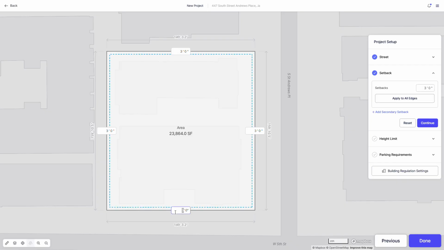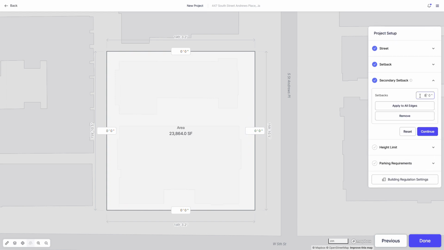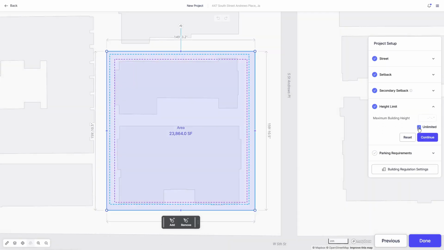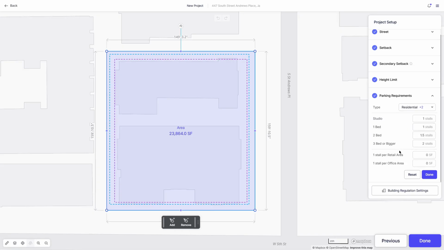To input edge-specific setbacks, click on the edge value you want to change and add secondary setbacks for additional setbacks for residential floors. Define height limits or leave them as unknown. Enter required parking stalls by use type, adding or removing rows as needed.